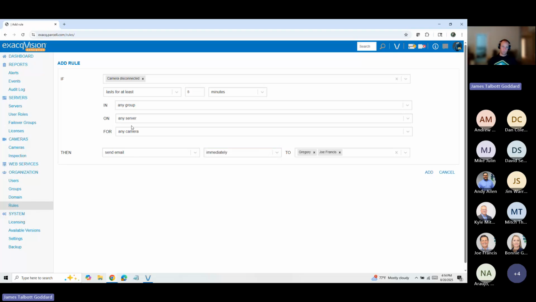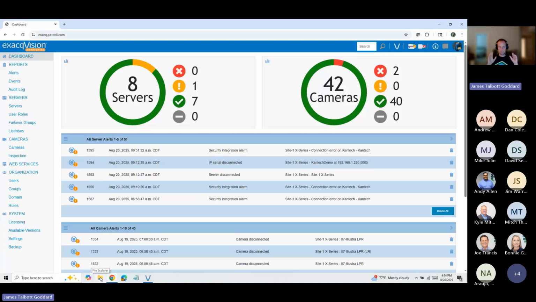So the rule page, again, allows you to be notified in real time if any health warnings are occurring. Like I said, if you go to the dashboard here, it's just a snapshot. This is currently what's happening. We have 8 servers, one of which is experiencing a health warning.